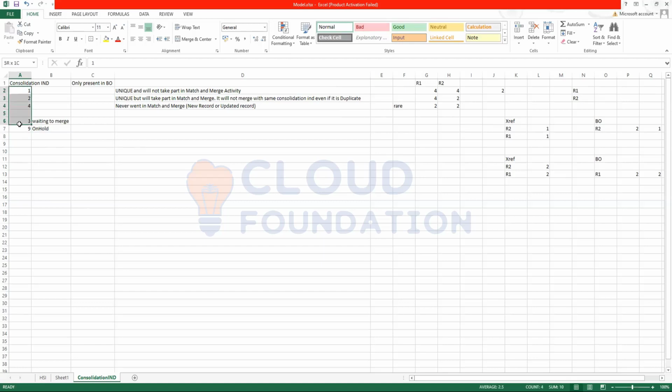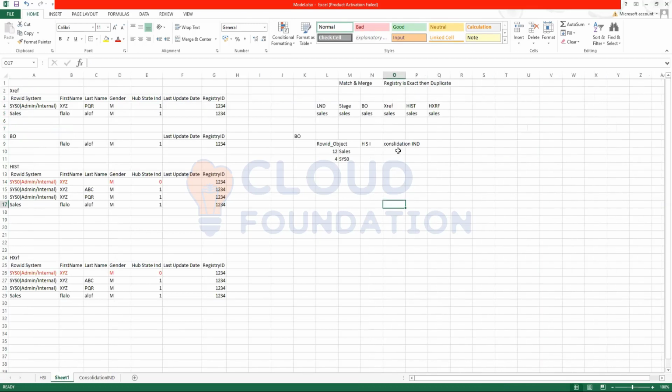So consolidation indicators are something like this. We'll discuss it more. I just told you guys so that I can put it over here. So the HSI indicators are 1 for both of them. This will be 4, this will be 4 initially.